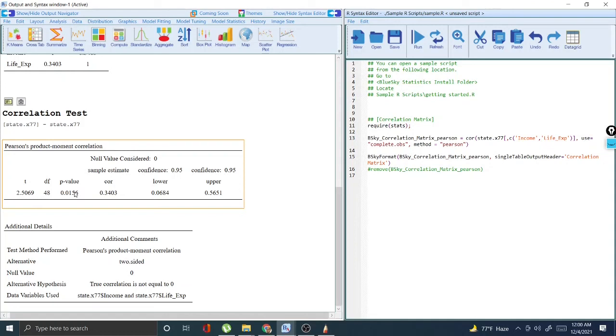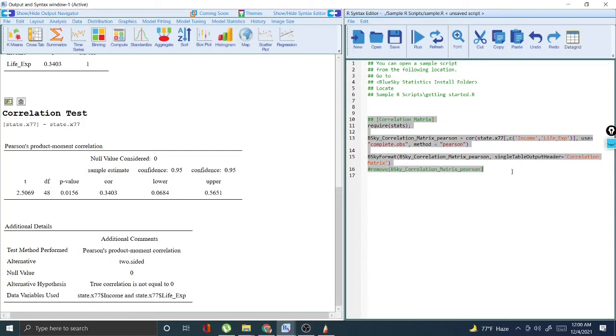So the main idea behind today's video is to show you the answer to the question about the relationship between income and life expectancy, and how we can do that using BlueSky Statistics. BlueSky Statistics gives you such a wonderful thing: a side by side R syntax editor where you can always write your code. At the same time, you can use the drag and drop menu to produce the same outcome.